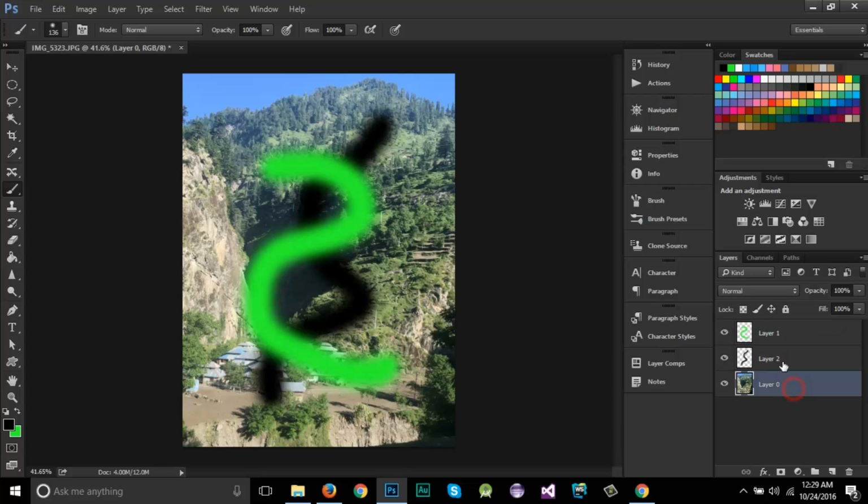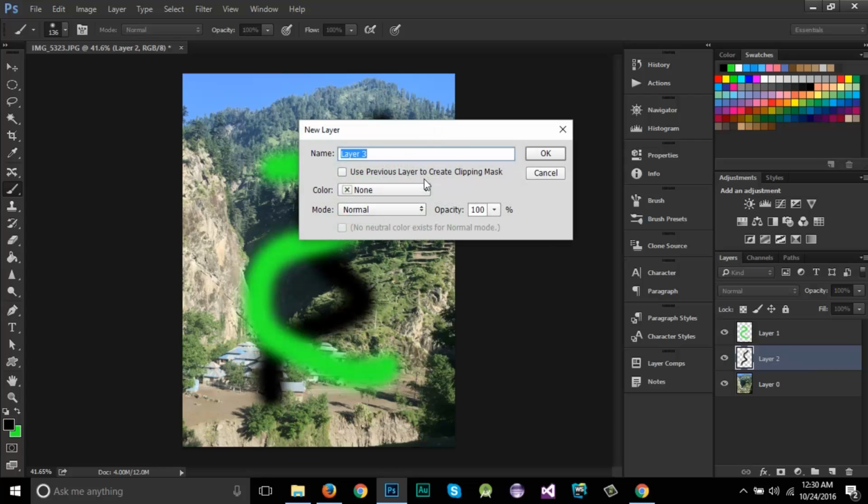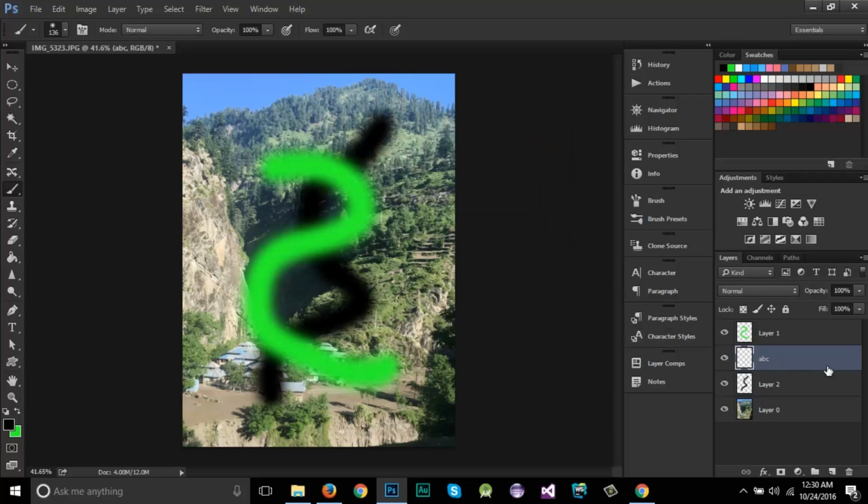Okay, so now there are some tips. If you want to create a new layer, just select any layer, and when you create a new layer, it will be created just above the selected layer. So now I will press Ctrl Shift N in order to create a new layer. I need to give it a name, not the default Layer 3. Let's give it ABC and click OK. So you can see that a new layer has been created with the name ABC. It does not contain anything, so it's not hiding anything that is drawn on the lower layers.